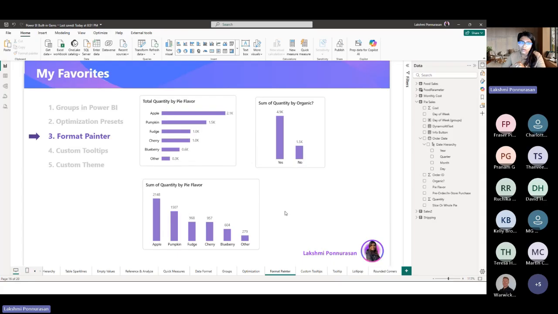Quick thing I would like to highlight is format painter really works well with visuals of the same type. Now, since all of these were bar and column charts, it was really easy to use. Now, you cannot really use this with a bar chart and the pie chart together because they're totally different charts. So keep that in mind when you're using format painter.